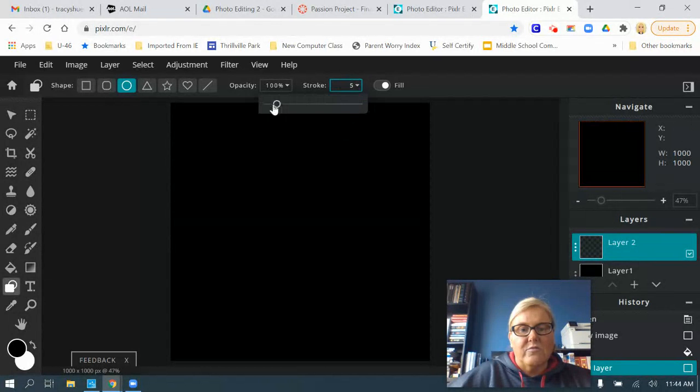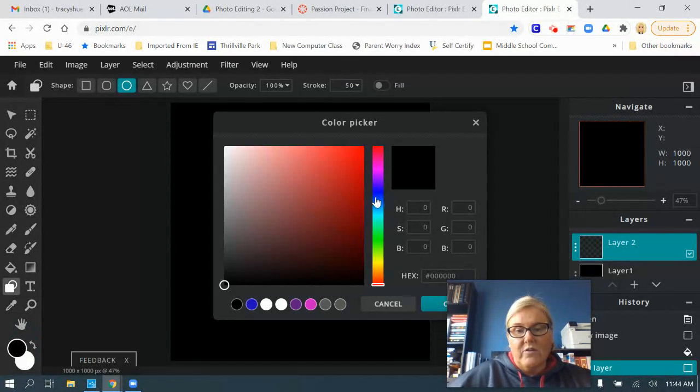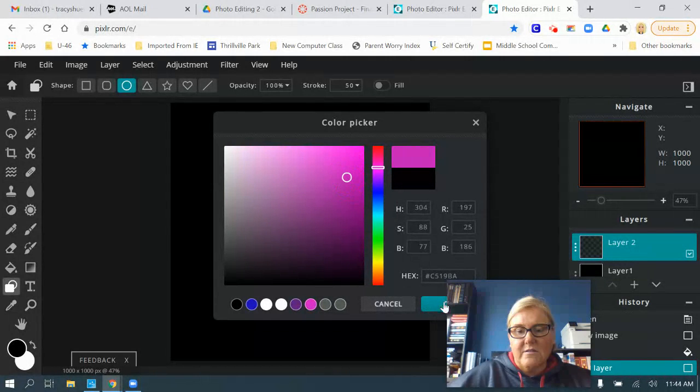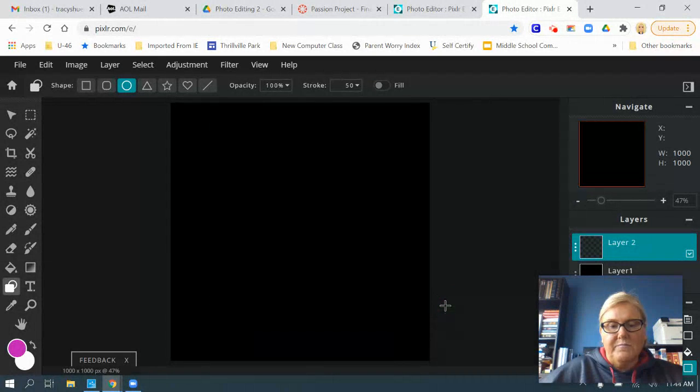And I changed my stroke size to as big as I can make it. I also turned off my fill because I didn't want the circle filled in. I just want the outline. So I turned off the fill. Went down here, choose whatever color you want your circle to be. It doesn't have to be blue, whatever, I can go with pink. Let's say we'll go with pink, okay? And I'm going to click on okay.